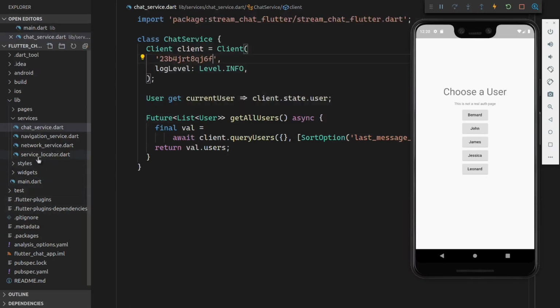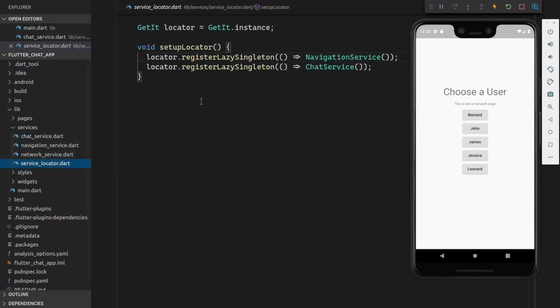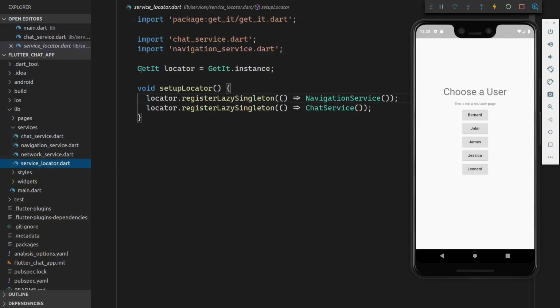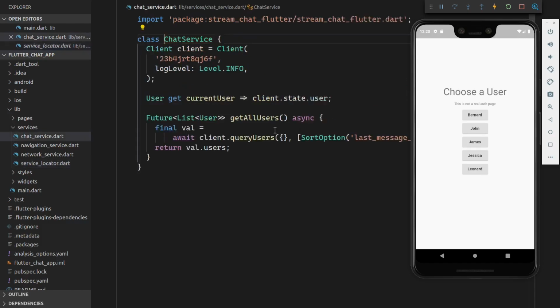And as I mentioned, I'm using getIt. So if we explore the service locator file, you can see we are initializing getIt and calling it locator, and then we are setting up the locator with this function. Then I'm registering a navigation service that we will explore later. But for now, just take note of the chat service over here, which is everything related to the Stream Chat client.